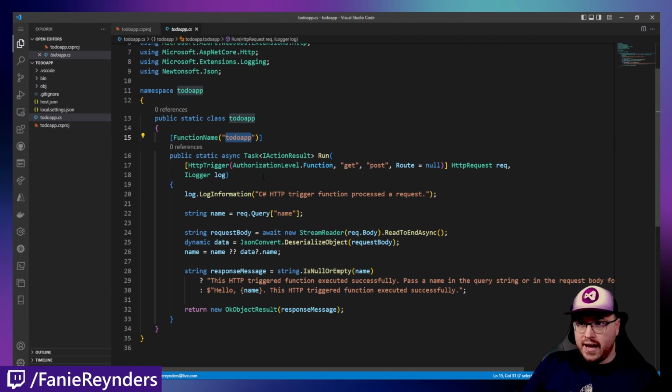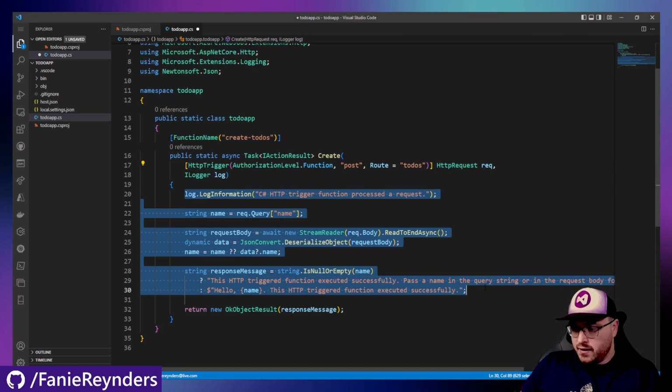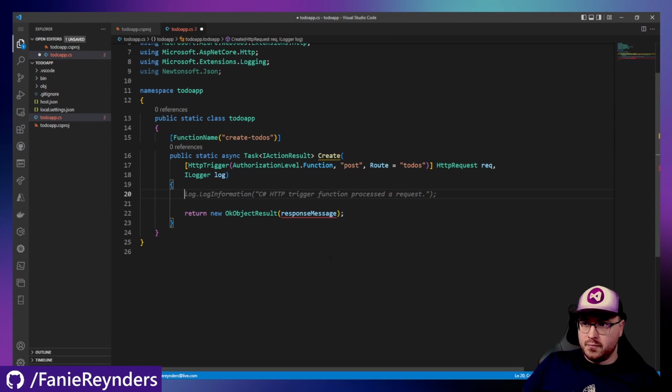First and foremost, we have our function to-do app, which is not really what we want. Let's call this create to-dos. And here we call this function just create, and then we'll add just the capability of posting, because post creates a resource. And in terms of the route, we'll call it to-dos. Okay, nothing major. I'm also going to remove a bunch of these details from the function that we don't need.